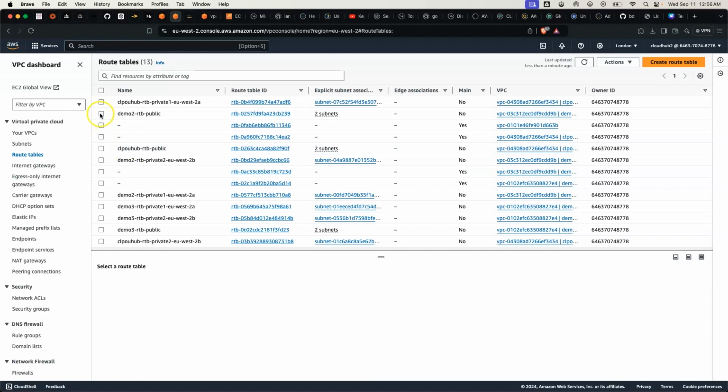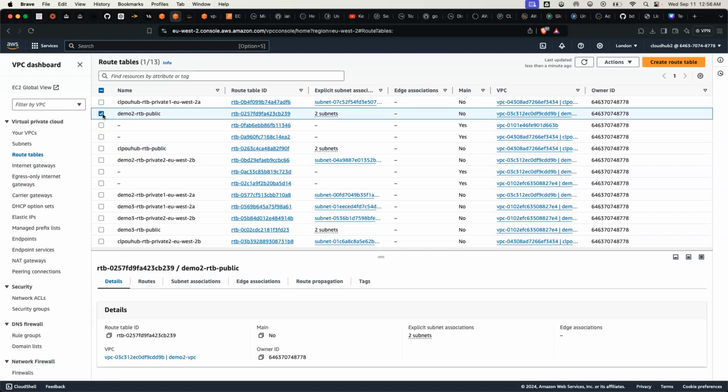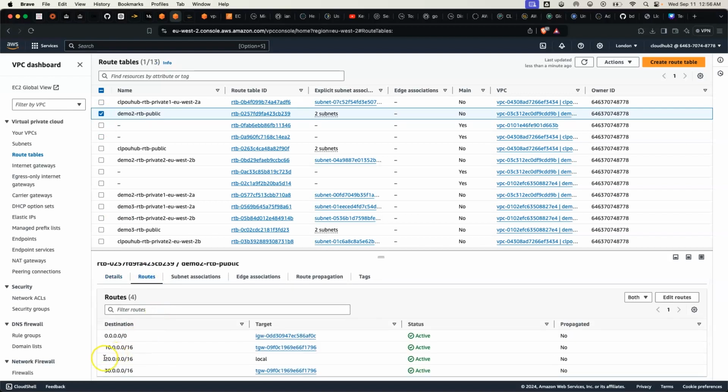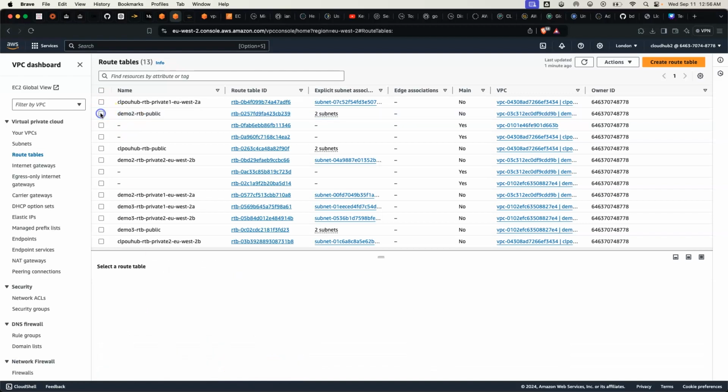Now, when you look at the route table configuration for the second VPC, let's go to the route. As you can see, we have the IP CIDR for the first VPC, which is the transit gateway attachment here, and then that of the third VPC transit gateway attachment. So I think that is done.